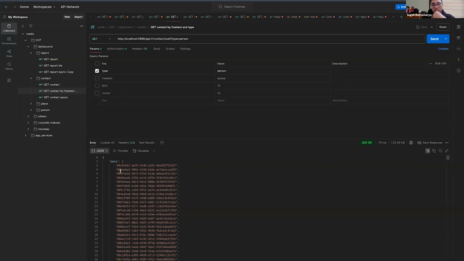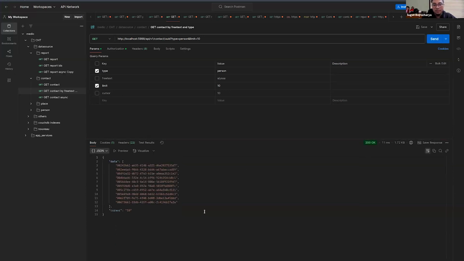In terms of pagination, I can retrieve only what I need. For example, if I only need 10 UUIDs, I could do this, and I get only the number of UUIDs that I need. In that case, a cursor for the next page is provided. Now I can use this cursor to get the next page. Like so, 10 is passed here, so I put 10, then I get the next page.